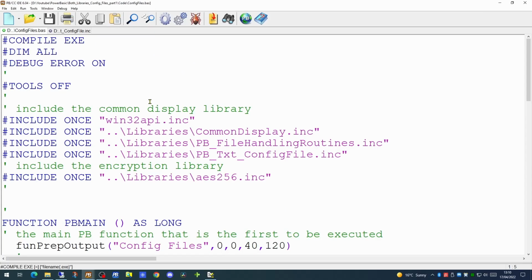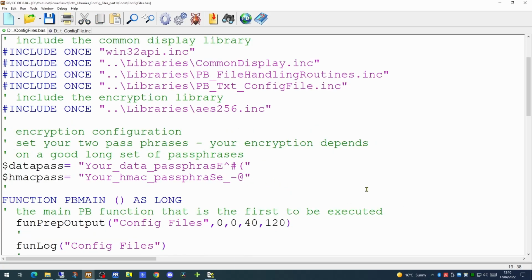We have already added our encryption library, the AES256 include file. In order to make use of this library, there are a couple of constants we want to set up. These will allow us to encrypt our strings. First of all, a data password, and then an HMAC password. These passphrases should be as long and as complicated as you need. Ideally, for good encryption, you need a good long set of passphrases.